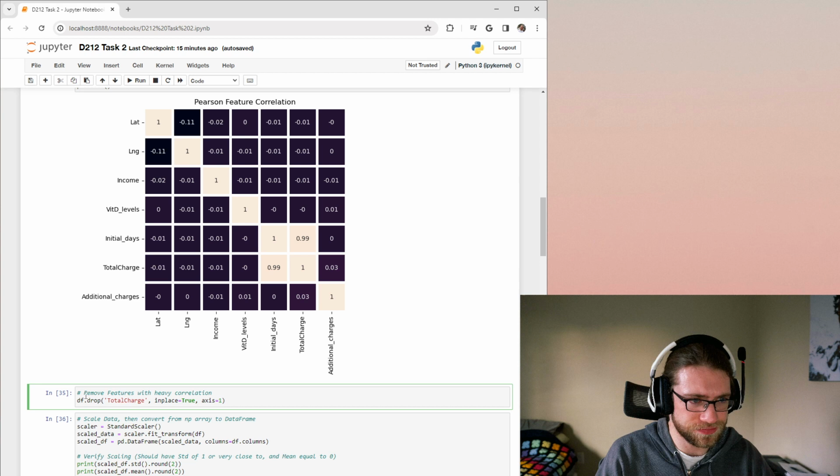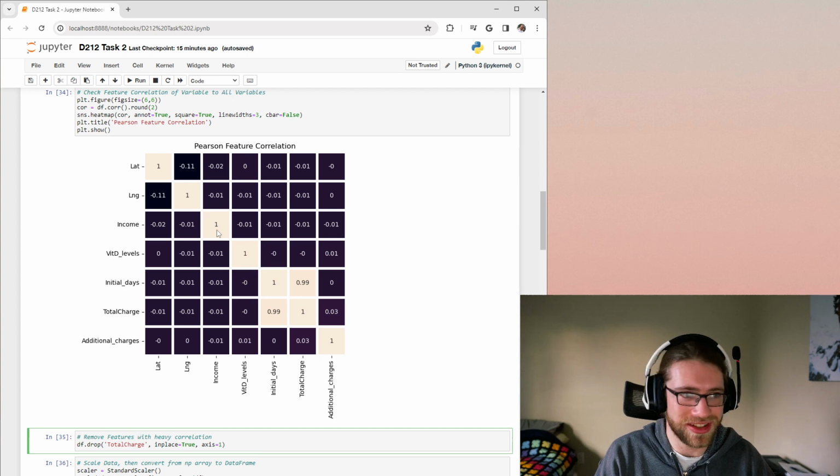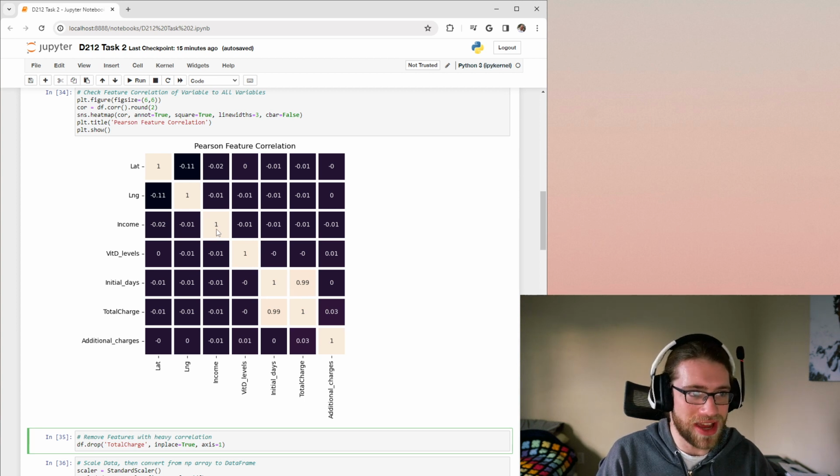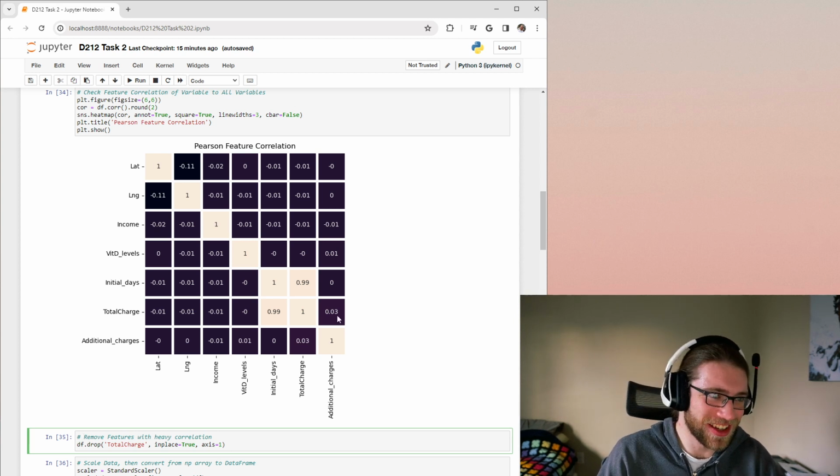I guess it's important to note, if you don't know about Pearson correlation and heat maps, these correlation values in the center are just correlations to themselves. So latitude's correlation to latitude should be 1. If it's not that, something terrible has happened. So that line of ones we don't need to worry about. But this 99% here between total charges and initial days we do have to worry about.